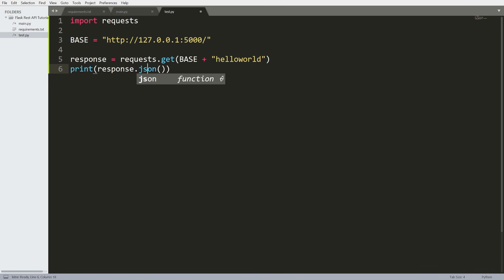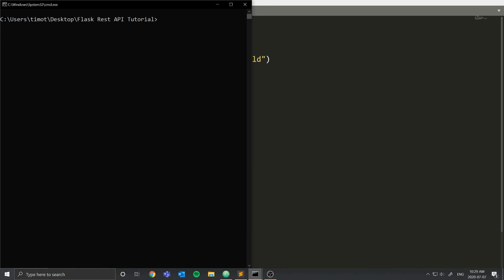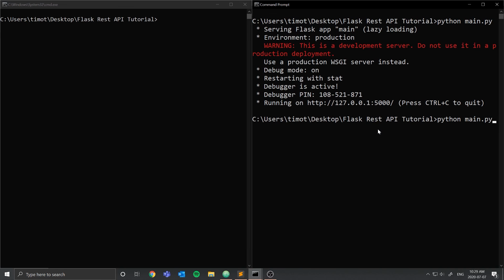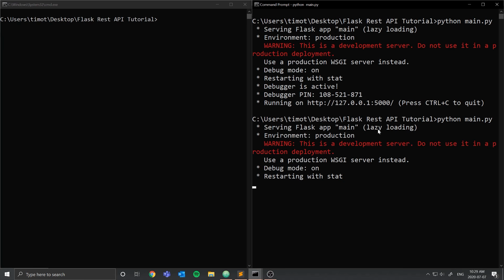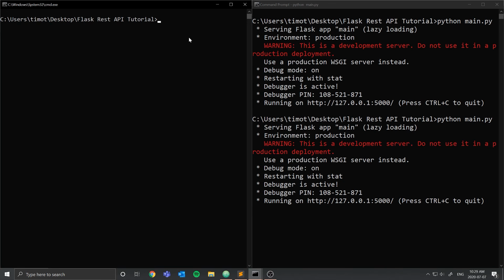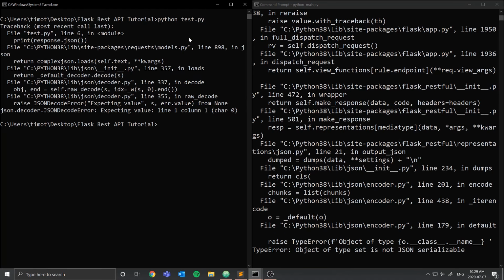Now, the reason I have to do .json is just because I need this to not look like a response object and to actually be some kind of information. So this .json method will do that for us. So let's actually go ahead and see what happens when we run test.py. The way we're going to do that is just by running two command prompt windows here. So I'm going to start by running our API, or running our Flask server. And then I'm actually going to go ahead and run this test.py, and I'll show you what happens.